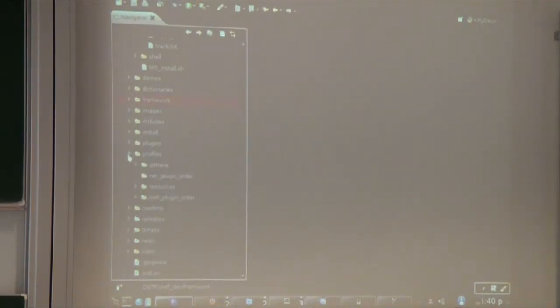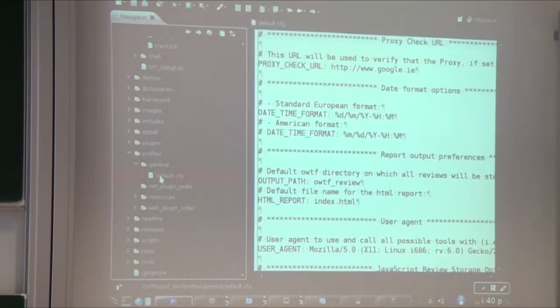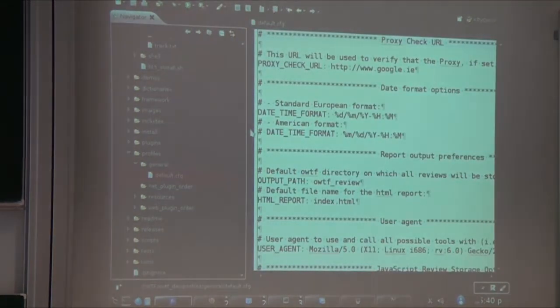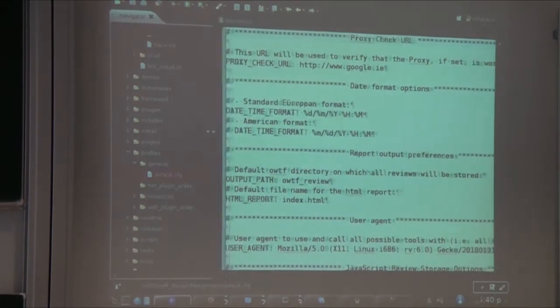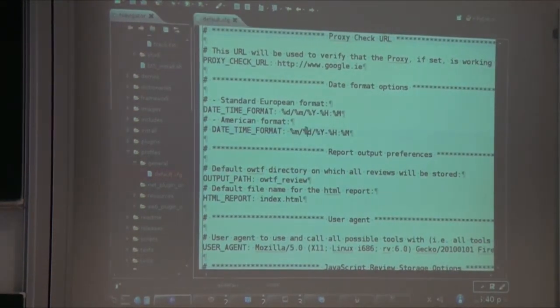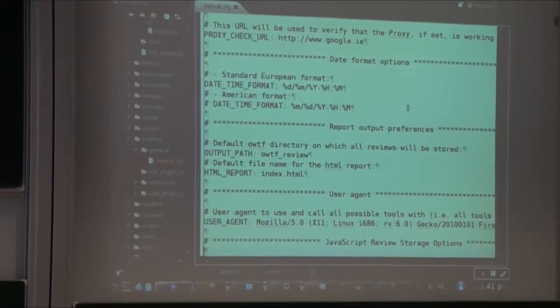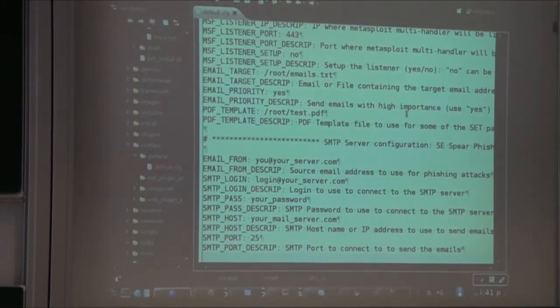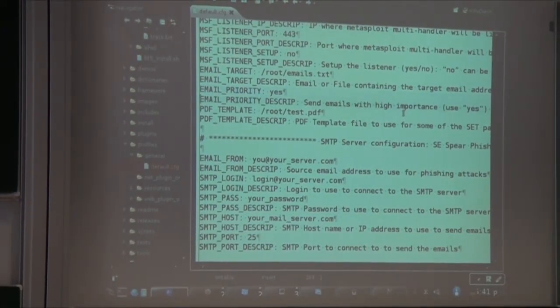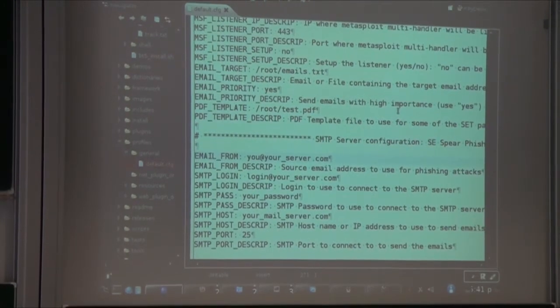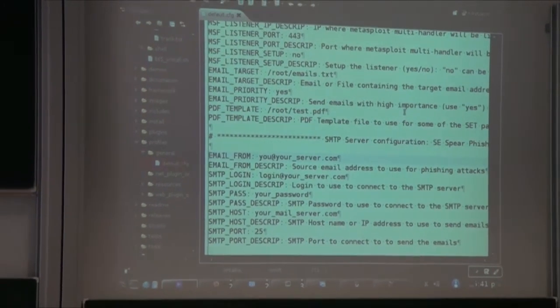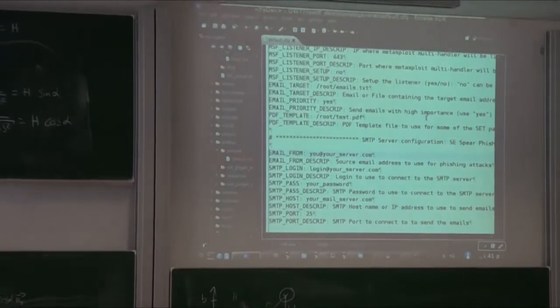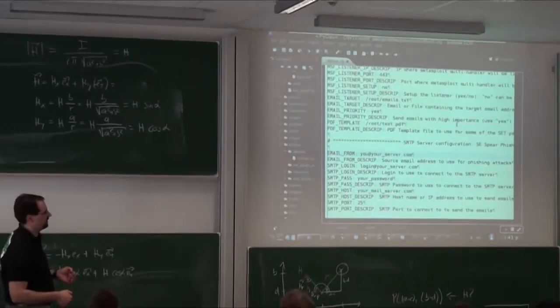So profiles, general, and default. This is the general configuration file, where we define settings like if you want to see American format for the dates and things like this. And then at the bottom of this, there's the auxiliary plugin defaults. So for example, you do not always have to define which mail server and all like this. Your defaults will be here.